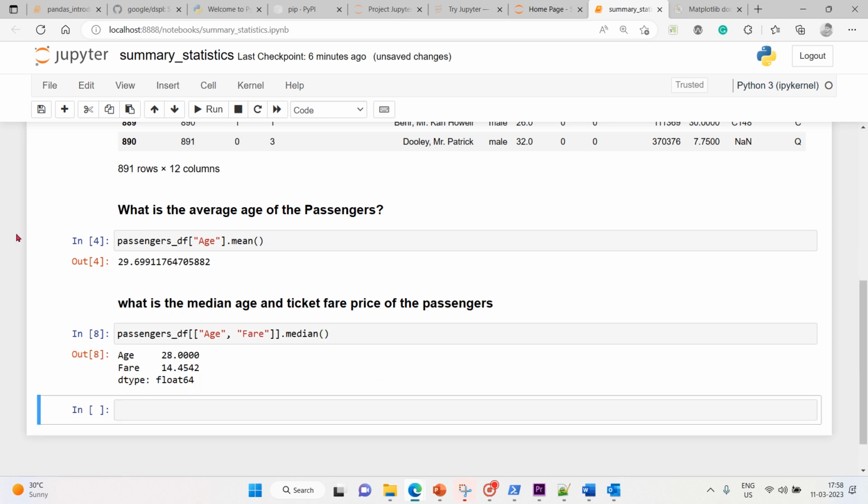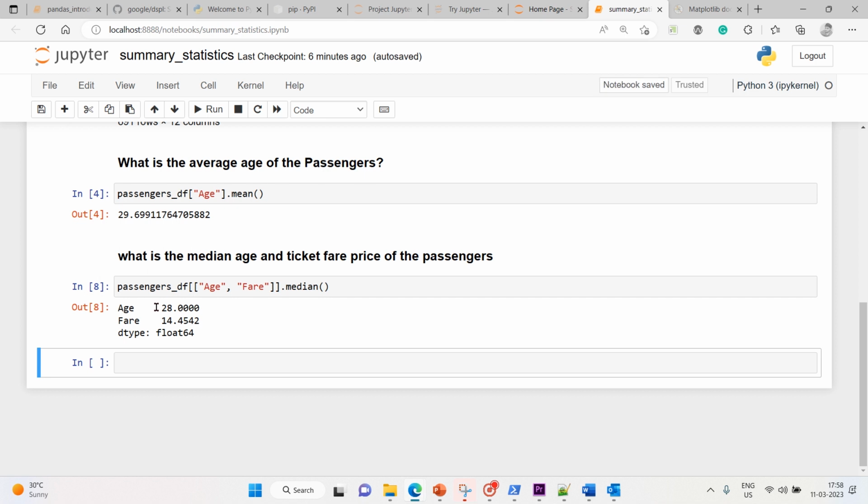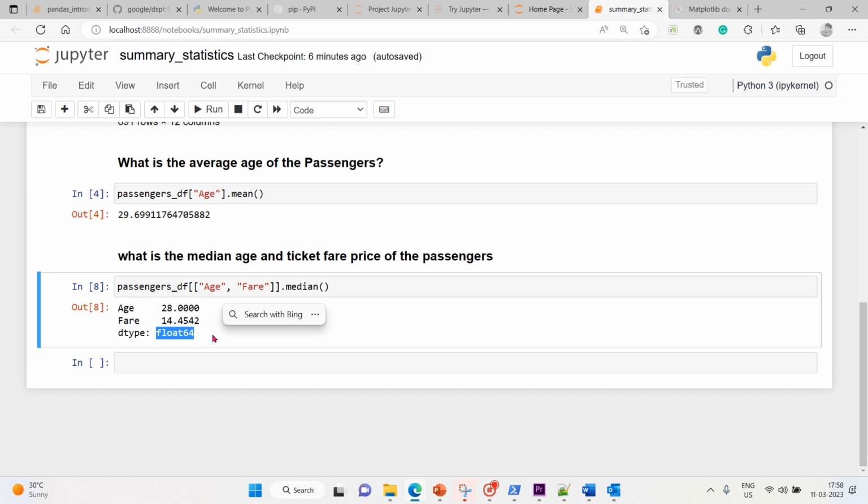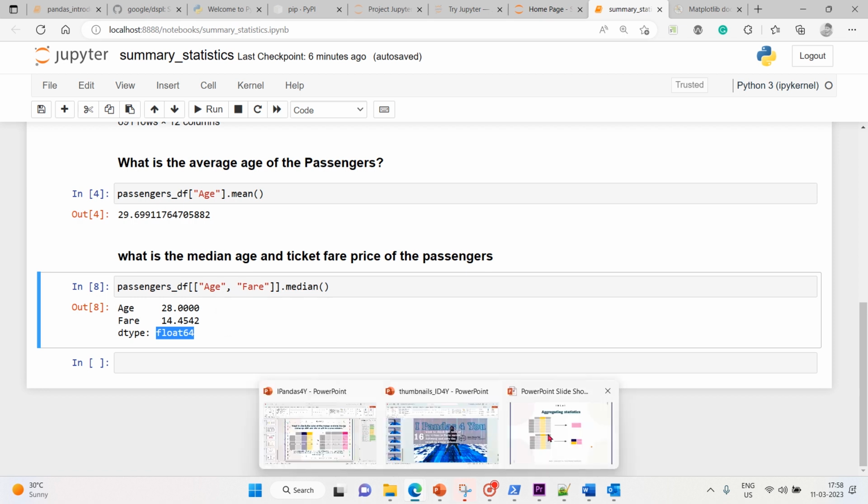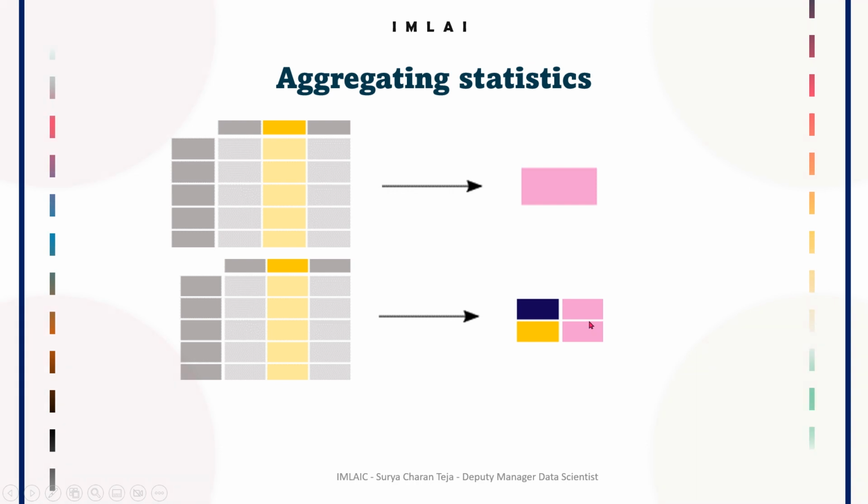And here is it: the median age is 28 and the median fare price of the passengers is 14. So 28 and then 14, and both are float64. So this is where we have applied it. We got two aggregations, one for the age, the other one for the fare.